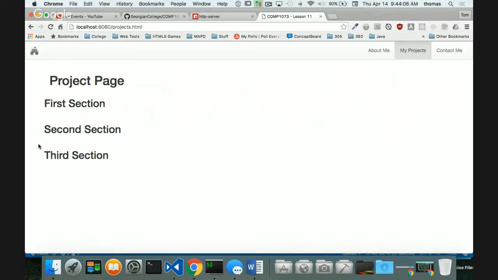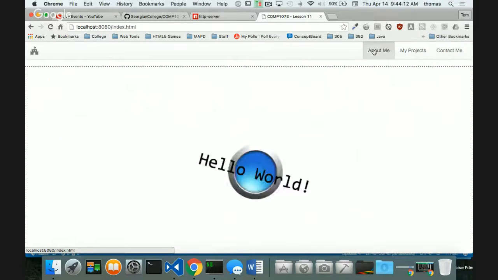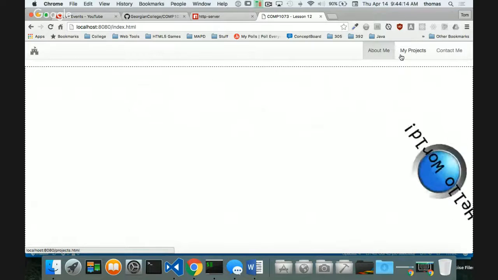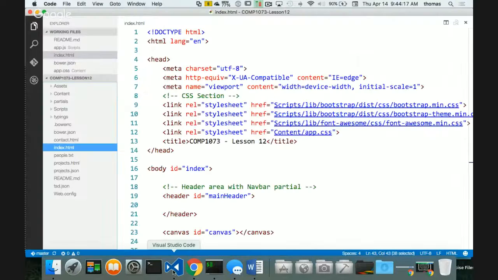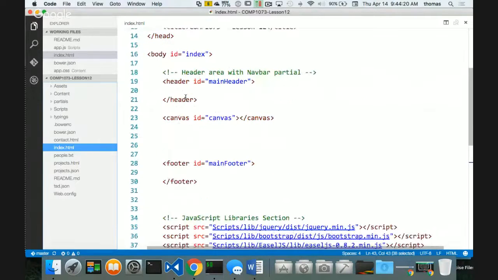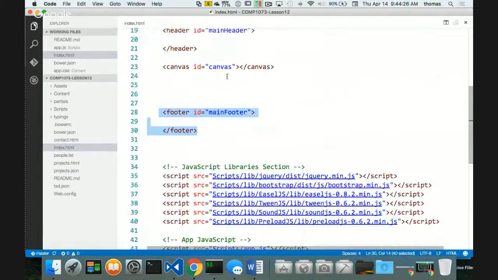If I go to my projects page, it partially works, but I've got a bit of an issue. And the contact page works. All this stuff, my nav bar is working as a partial that I've loaded in with Ajax, just as a review, right? So if I was to look at my page, I can see that I have a couple things here. I have something called the main header, and I also have, this is my index.html, my footer.